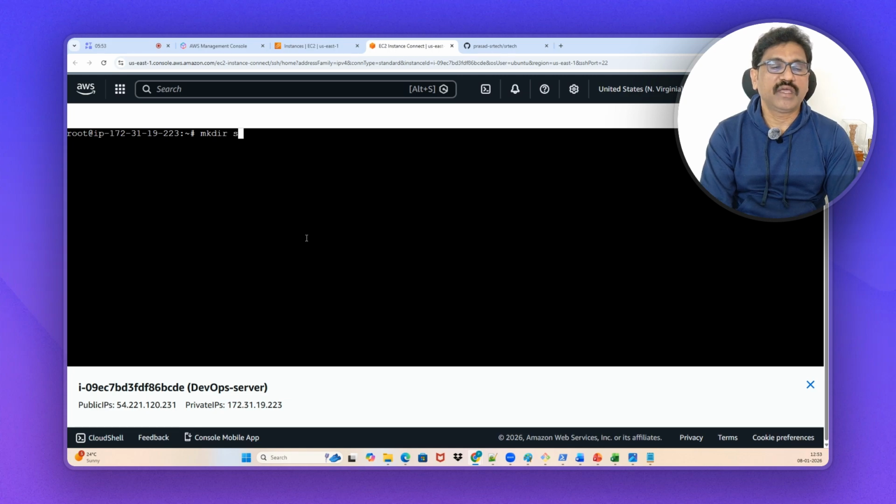Now, what I will do, I will create one separate folder for my code. mkdir source. I will give the name as source. Now, go inside that source folder.